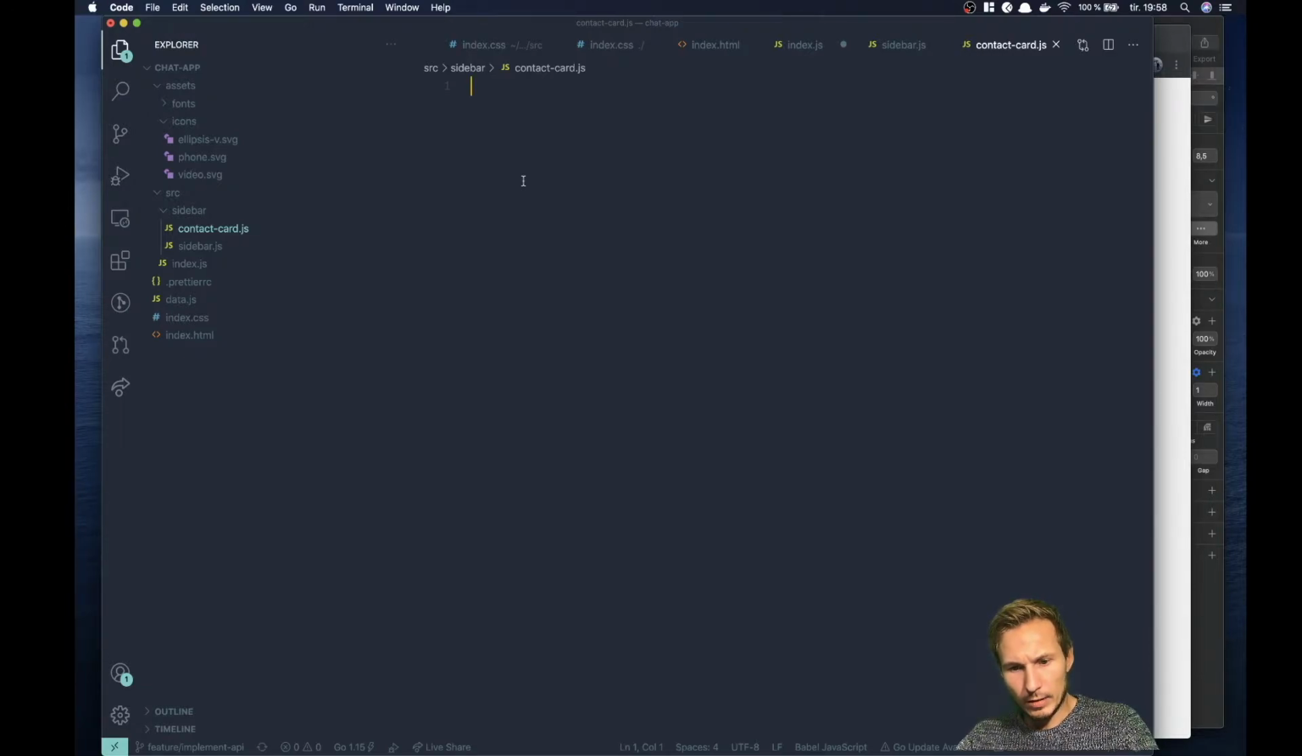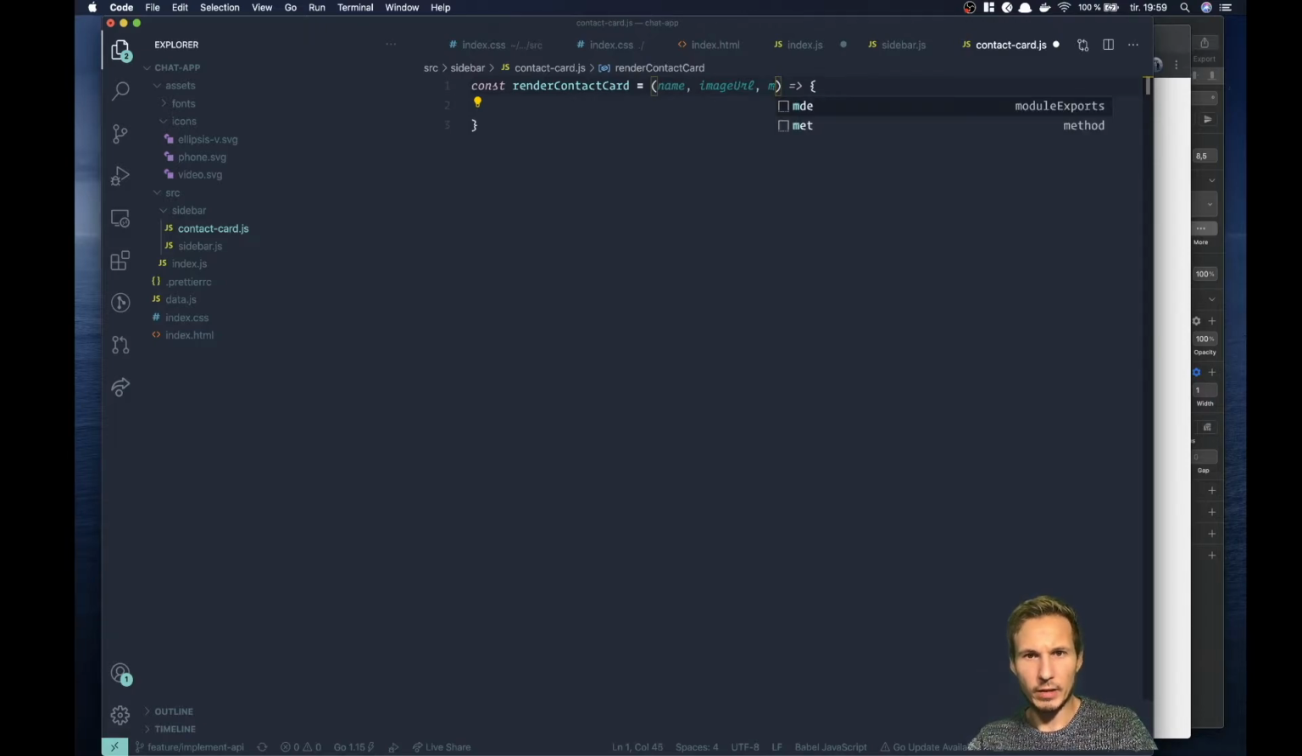And what we want to do is define a function. So we want to create a function called render contact card. And that function is going to get the name, the image URL, and let's see what else. It might take a message as well.